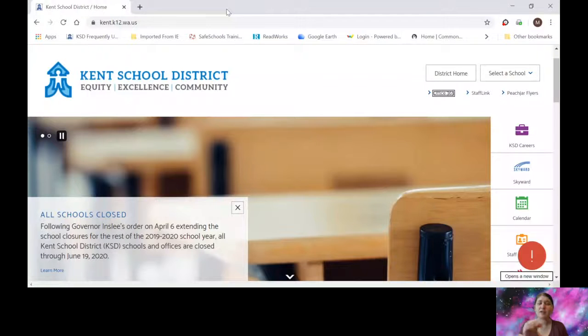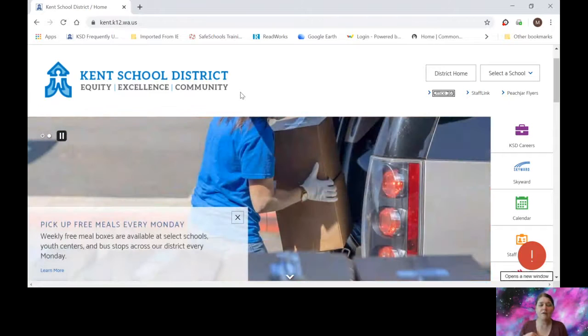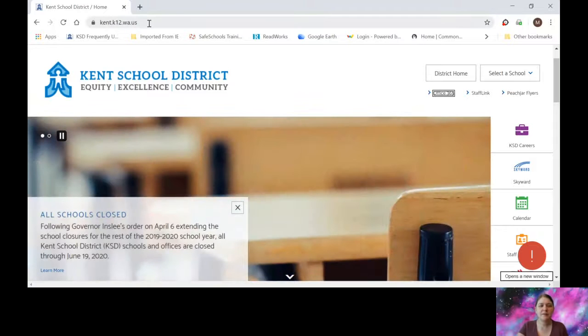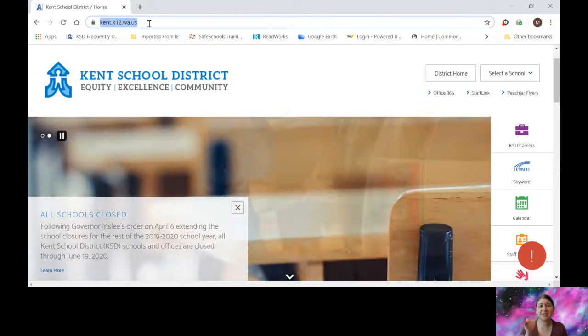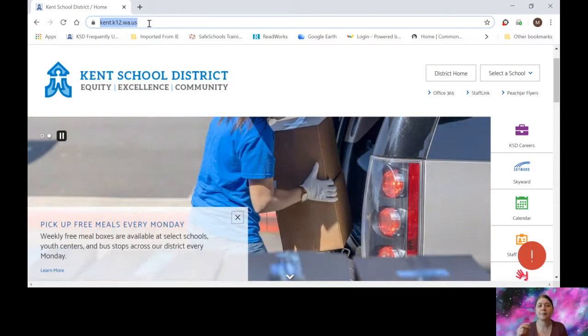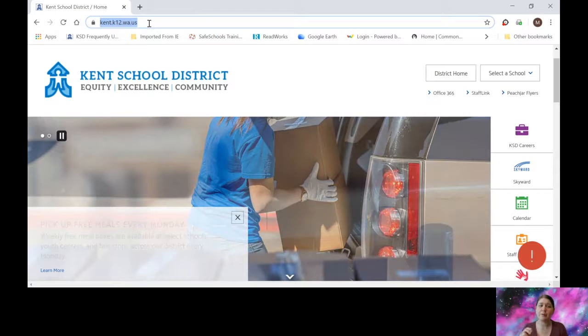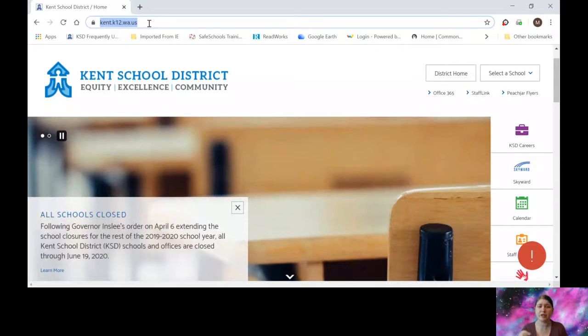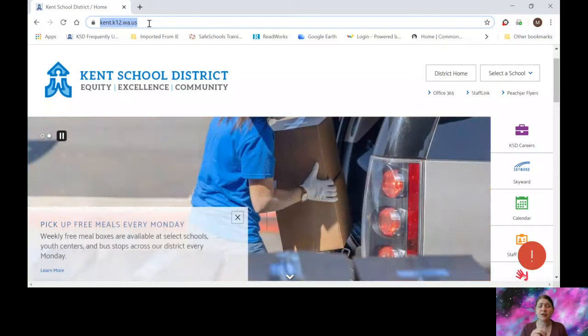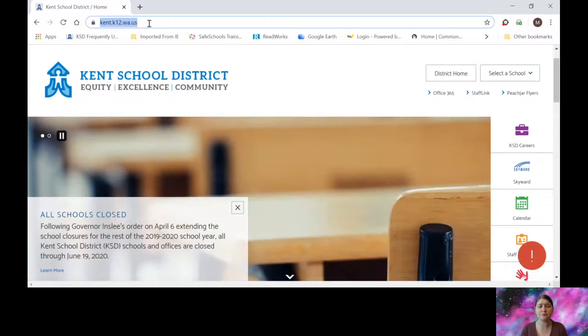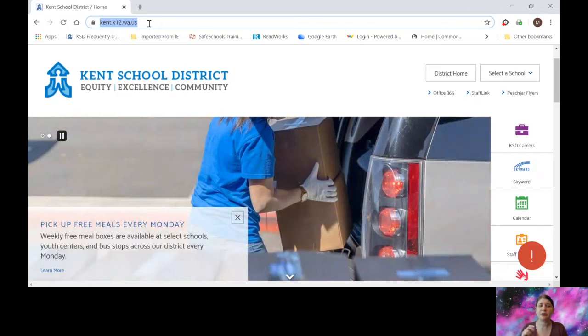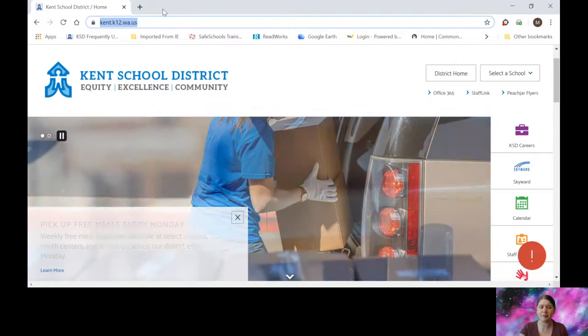Because I'm on my school computer, the first thing that pops up is the Kent School District homepage. If you're on your personal laptop, something else is going to pop up. You just have to make sure that in the address bar at the top of your internet browser, it says Kent, period, K12, period, W-A, period, U-S. And then you would click the enter button.